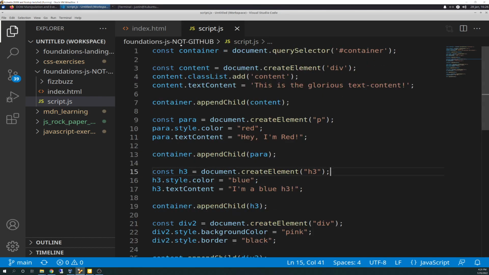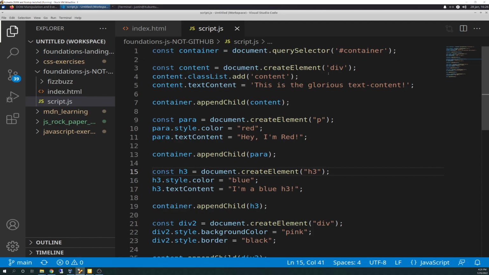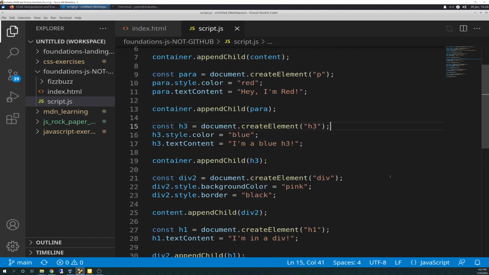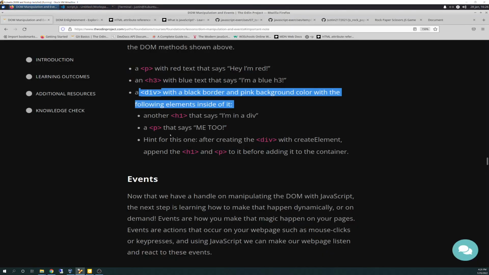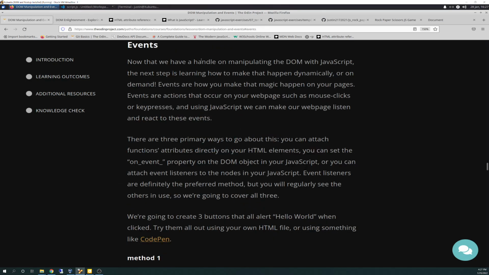Content. So right here, on this first div, content, I want to append to that. I don't want to append to the container at this point, because the text says that hint for this one, creating an element with create element, you append the h1 to it before adding it to the container. So that's why I did that.